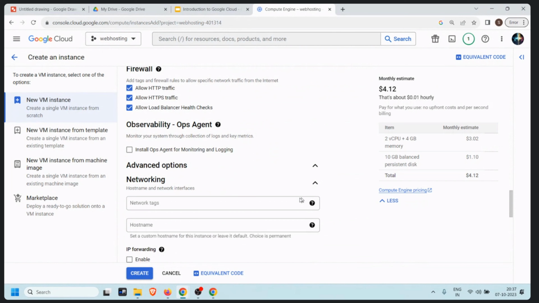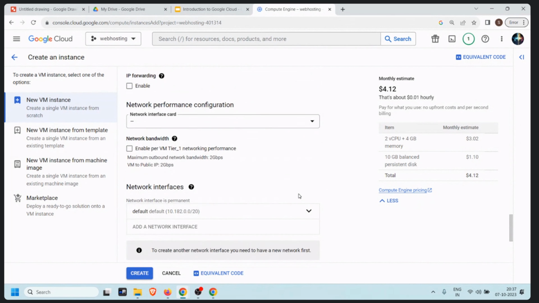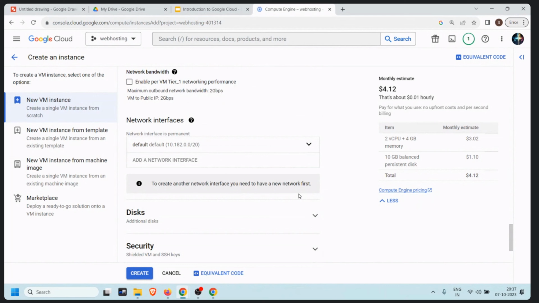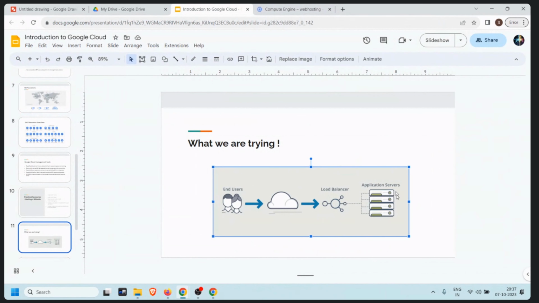This one you can give different tags. This one, IP forwarding, is not required. We are not doing forwarding, we are just getting that request from the internet. So basically we are trying to set up the first thing here, the application server, basically the web server. So this setup is this.